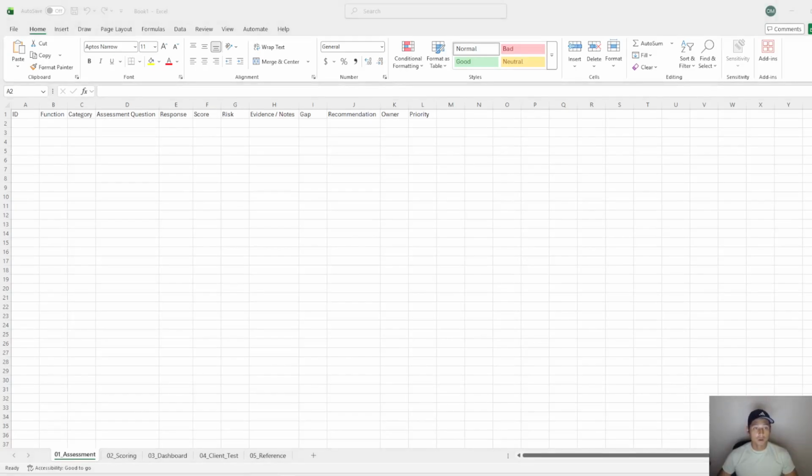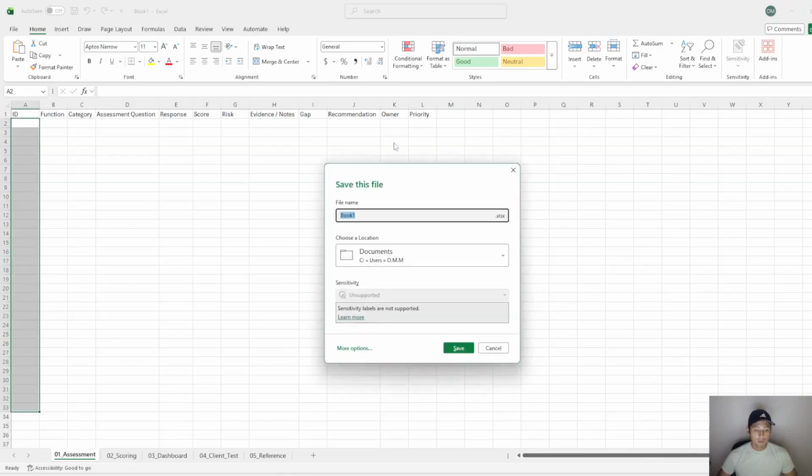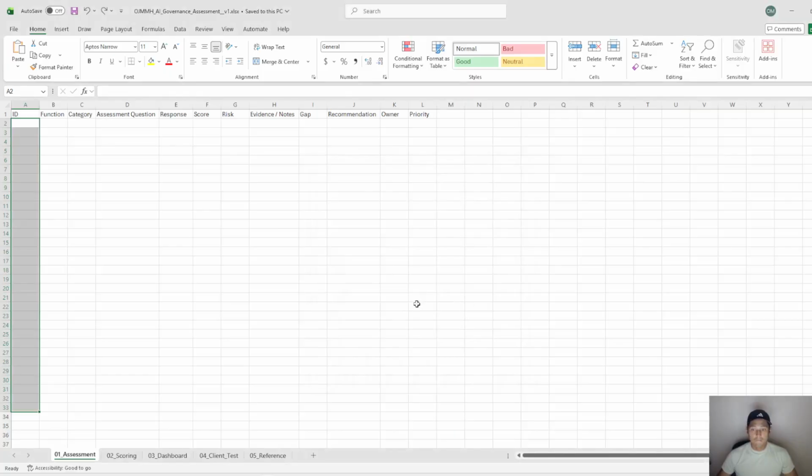Okay, so we're gonna create my assessment. In the workbook, let's name it OJMMH AI Governance Assessment. Let's save this. I went ahead and put all the headers in row 1, and I already input the 5 sheets: assessment, scoring, dashboard, client test, and reference.